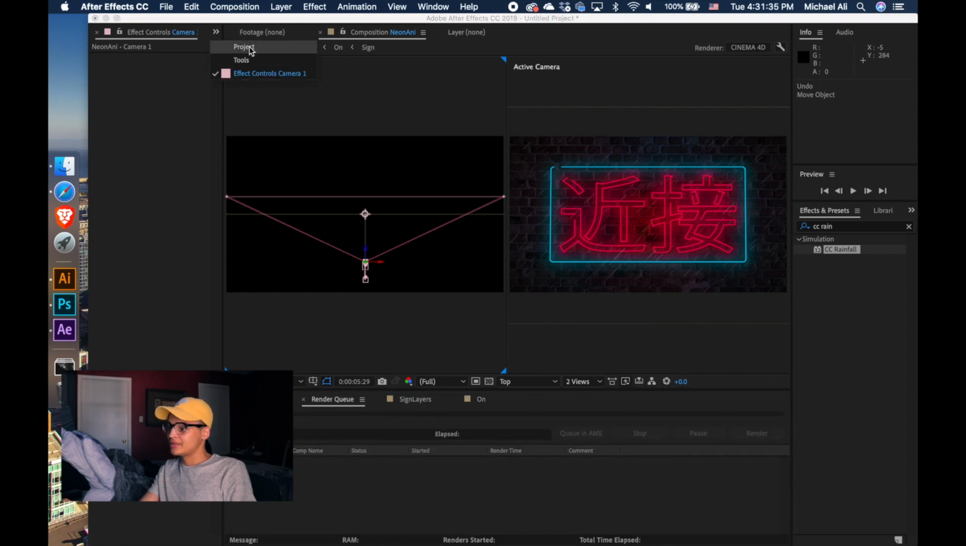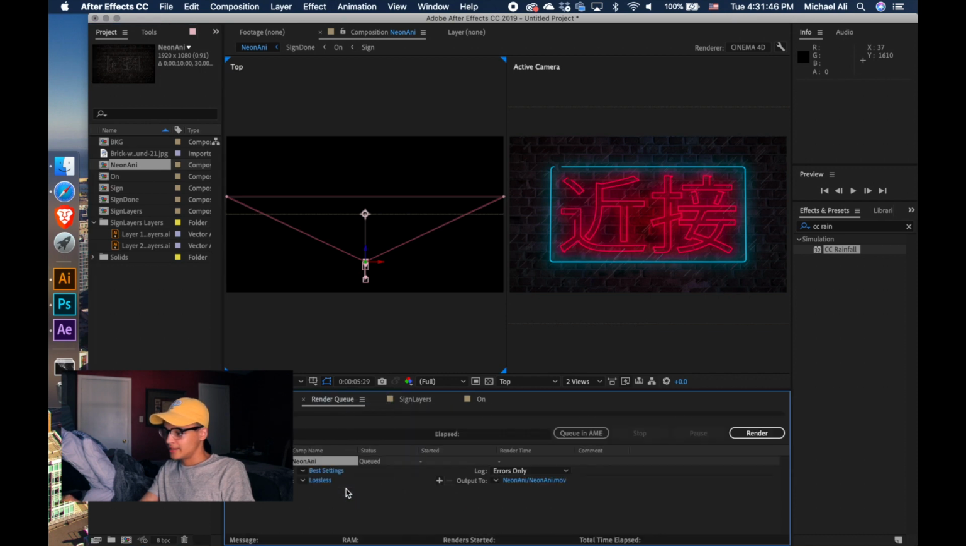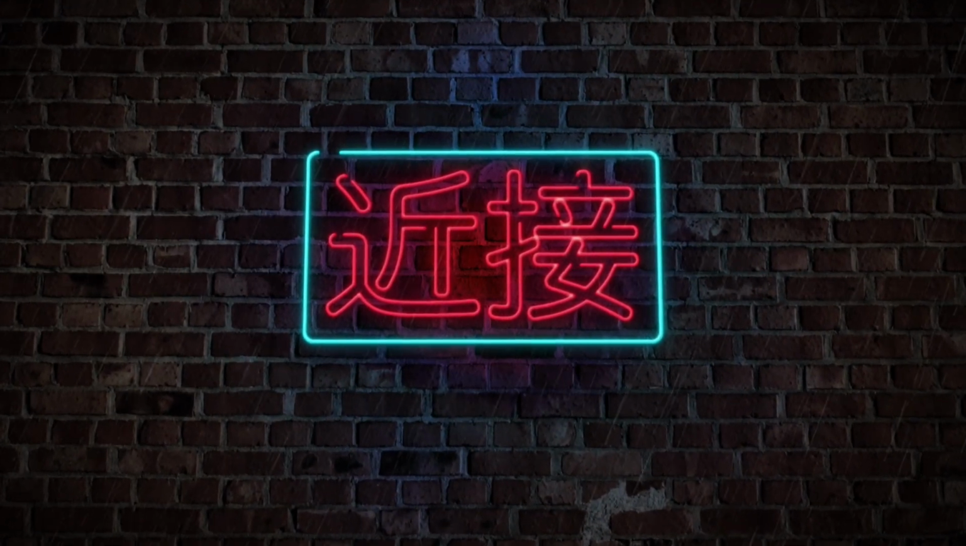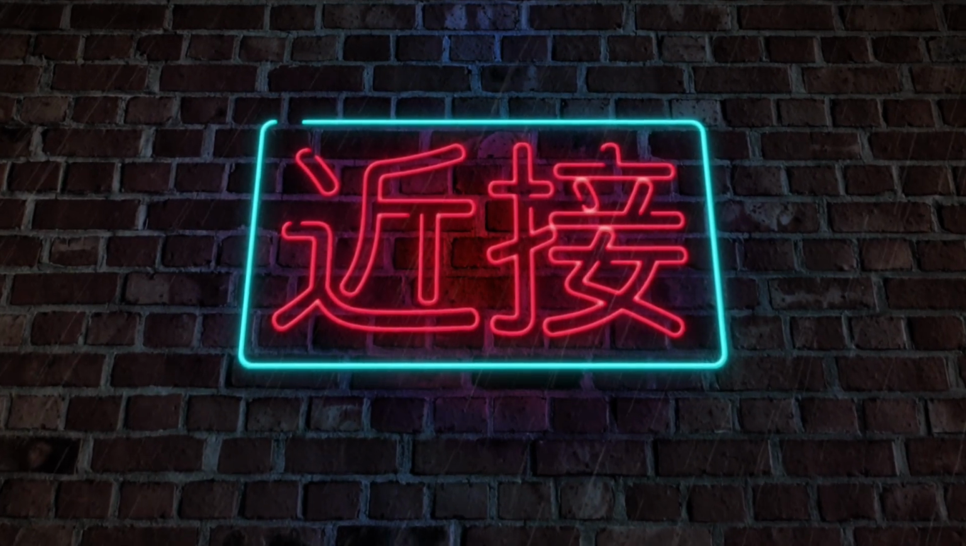Once you get that done, set up like that, with your keyframes, go over to your render queue, project, bring your neon ANI composition over into the render queue, like that, save it however you want, and be on your way. And boom, if you followed along step by step, you should be seeing something just like this right about now.